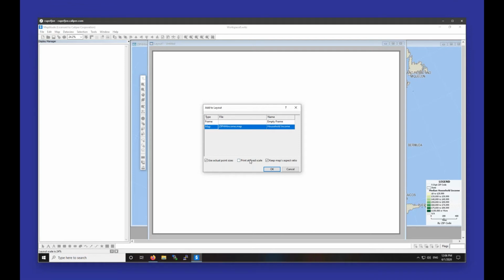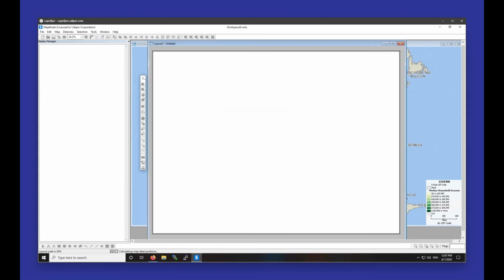Print at a fixed scale will ensure that the map scale stays the same. So if you have your map set to a specific scale, then you can check this to make sure it keeps the same scale. And keep map's aspect ratio will ensure that the aspect ratio or the dimensions of the map stay the same. So in this case, I will only want to choose keep map's aspect ratio. Or actually, I think I only want use actual point sizes. So I'll check that and I'll hit OK.